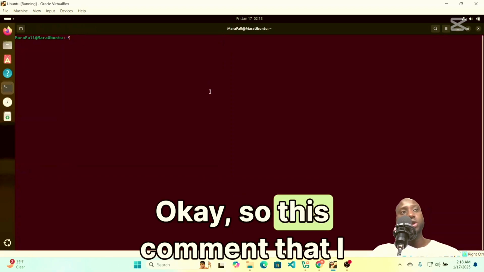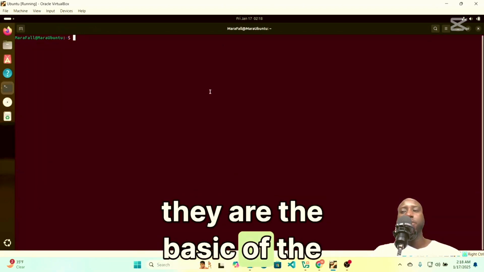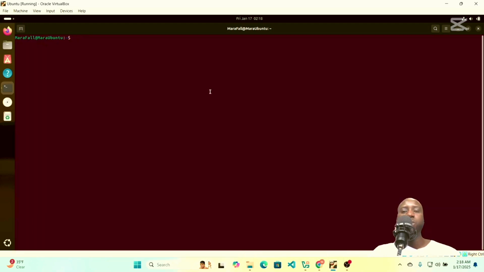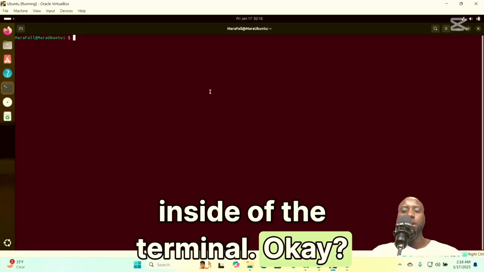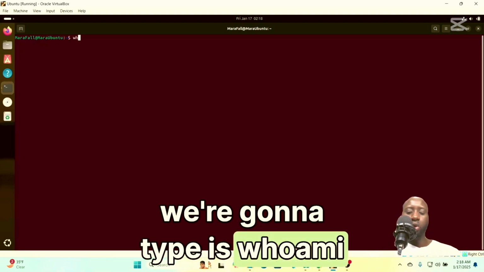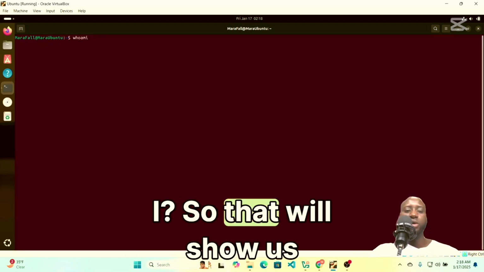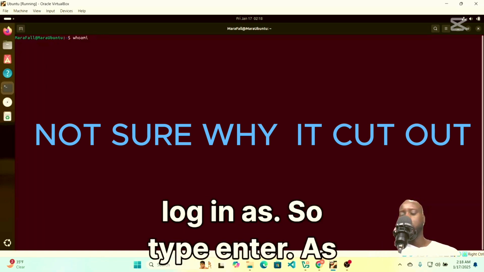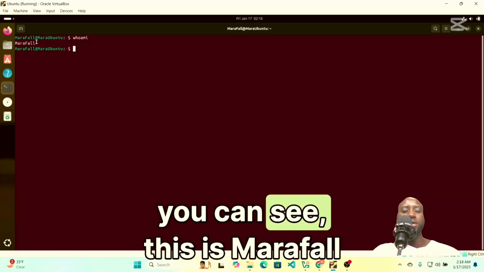Okay, so these commands are the basics of Linux. It is very important to understand exactly how to navigate inside of the terminal. First, the first command that we're going to type is whoami. That will show us exactly who we're logged in as. Type enter. As you can see, this is Maraf.